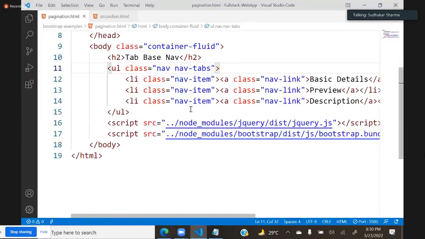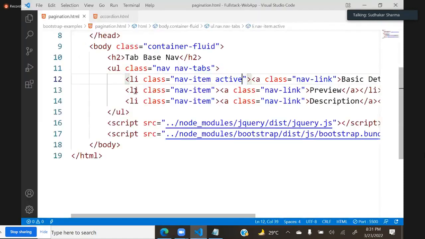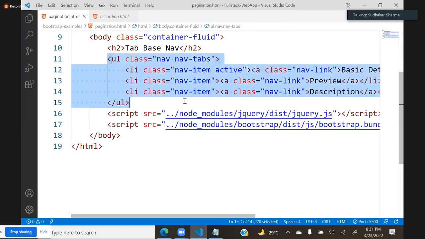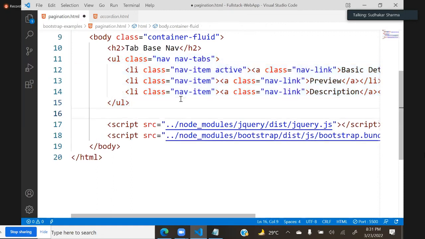This is tabs. Actually, a nav item we can give as active. That means one item can be active. We can keep it active. But actually, when the user clicks on them, those concerned details should come below. That means how we can design that. Actually, this requires a combination. That means under this navigation, we are using a div.